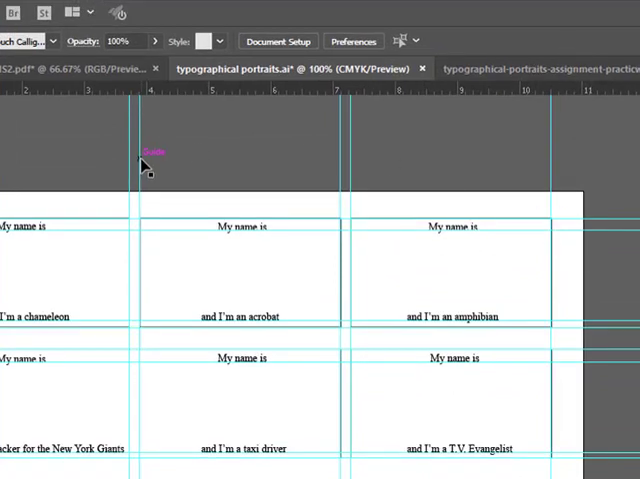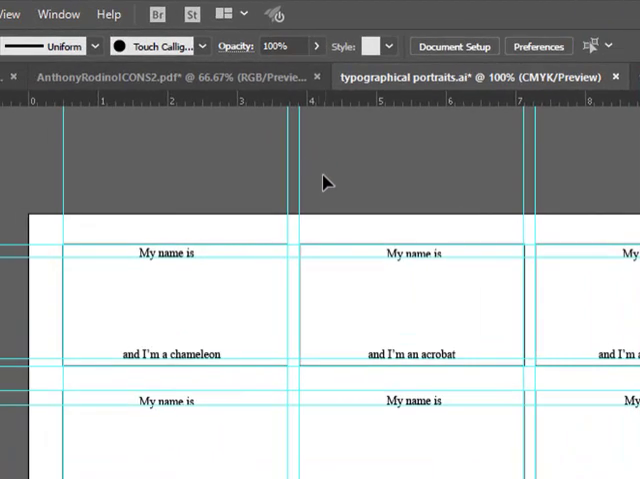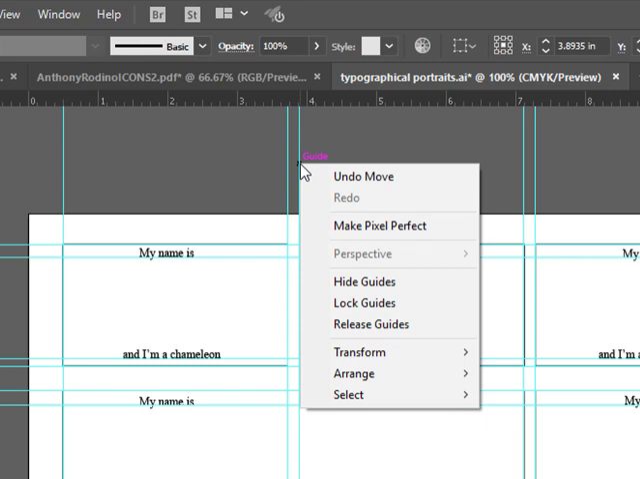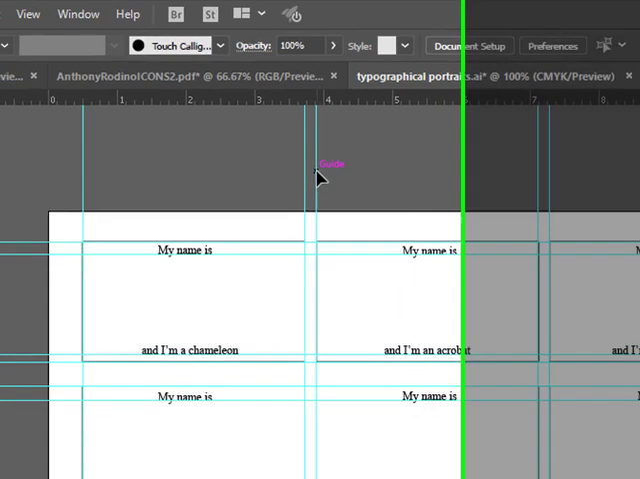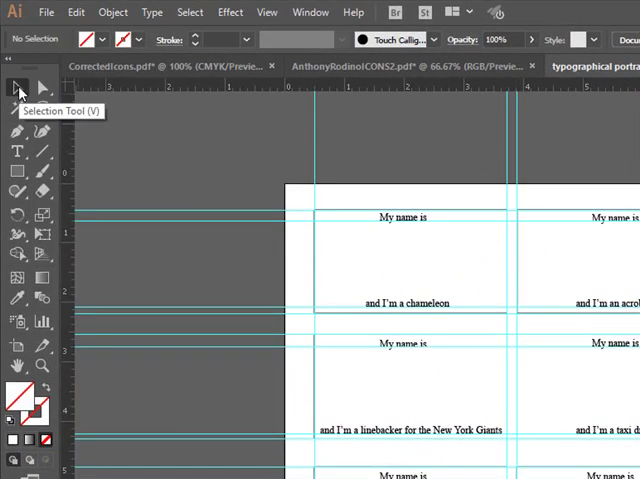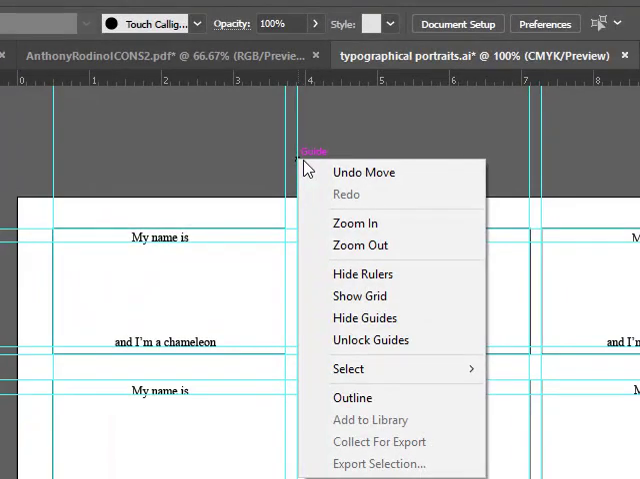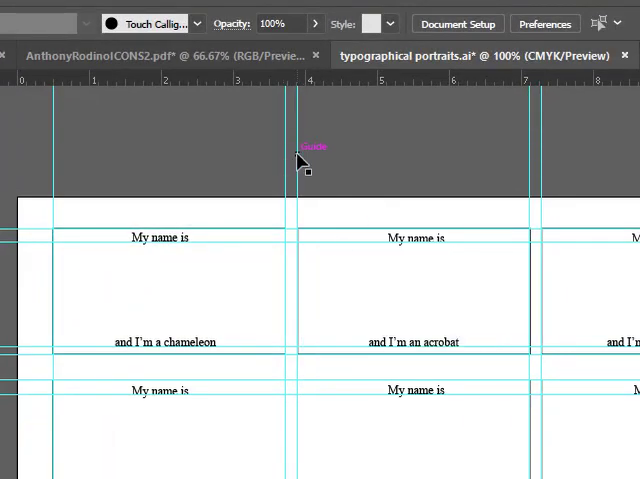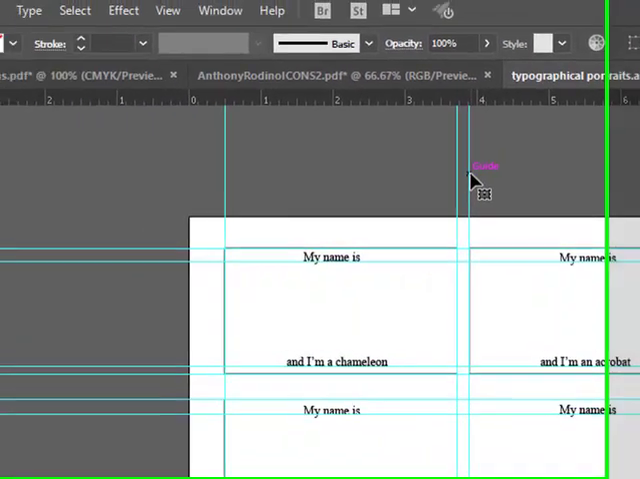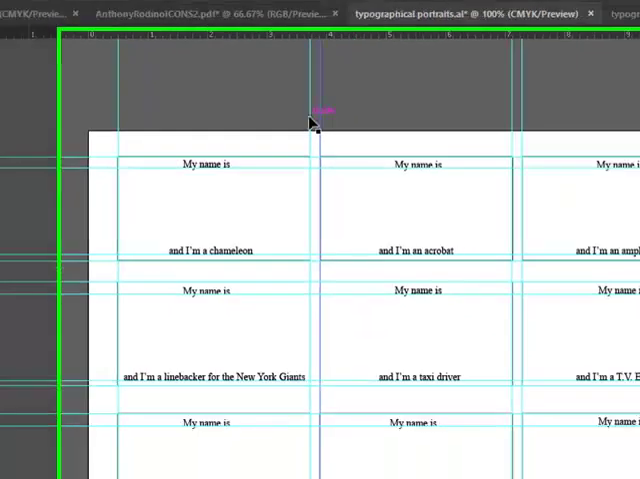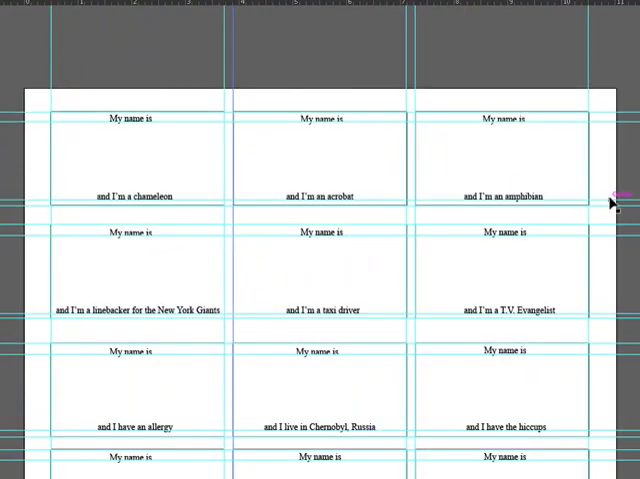If you ever create a guide and it's not in the right spot and you want to be able to move it, I'll right click. I've already locked mine, so I'll lock it again. By default you can't move them, and I am using the selection tool here. If you right click on a guide, you can choose Unlock Guide, and now with that selection tool I can move it. That can be really useful because sometimes we don't have things exactly where we anticipated when we first made the guide. Okay, so this is what your setup should look like, 11 by 8.5, with all of your guides.